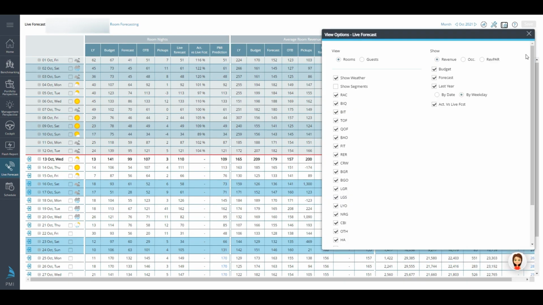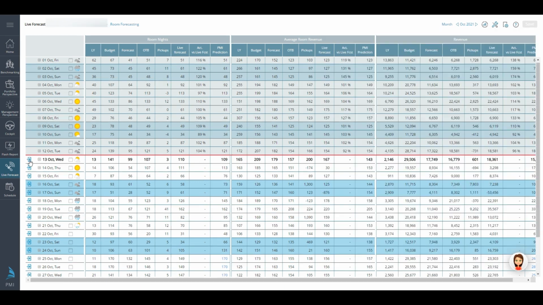And then view options. The view choices can vary depending on which forecast you are focusing on, as well as user rights, which is decided by the different hotel groups or corporations. The most interesting view choice here is last year by date or by weekday. If you choose by weekday, you will compare an apple for an apple. That is to say, a Monday for a Monday and not by a date.